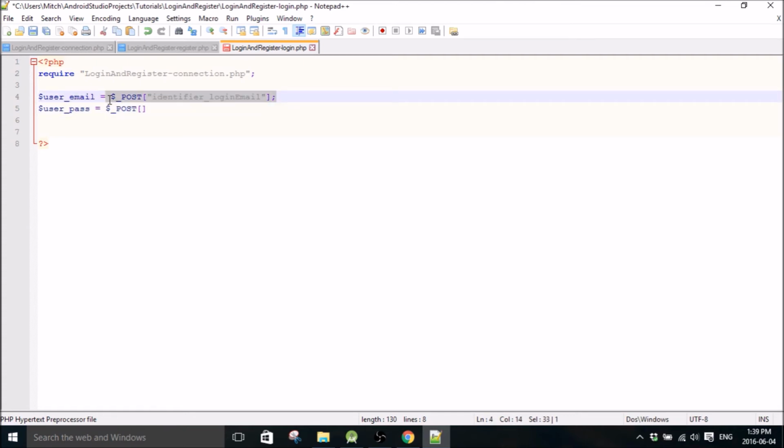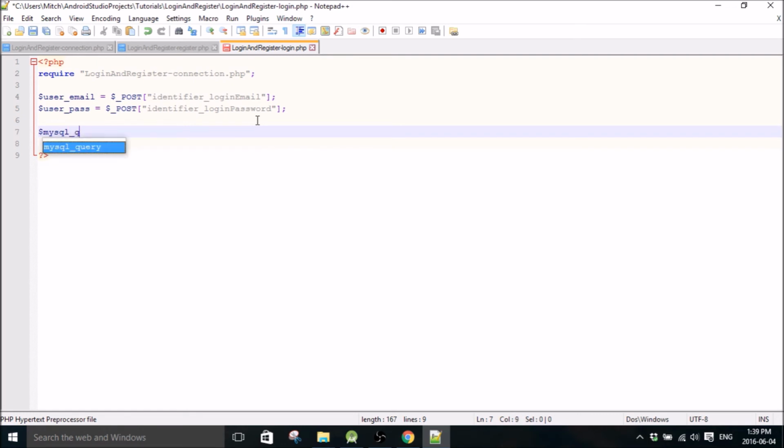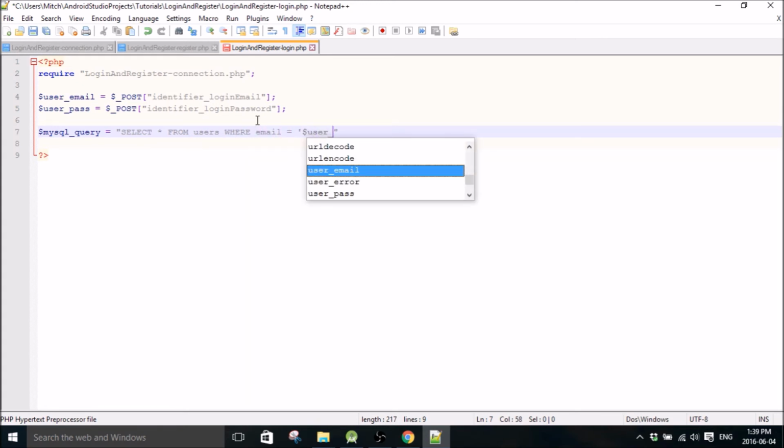I'm just copying this. And we need one more. Whoops. Oh no, I just need those two for the login. This will be the login password. Create a MySQL query. So select all from users where email equals user email.